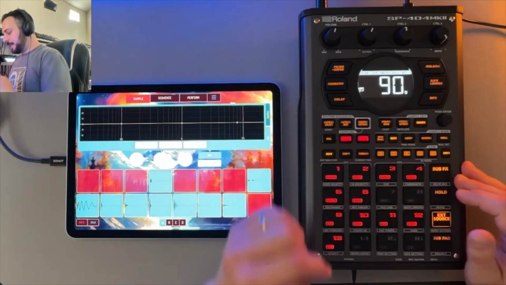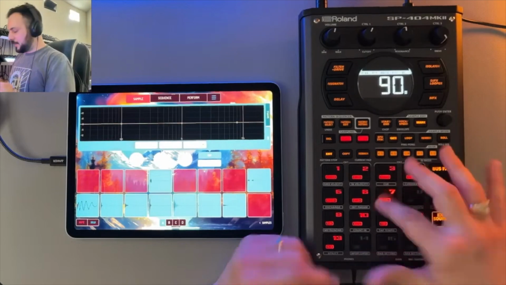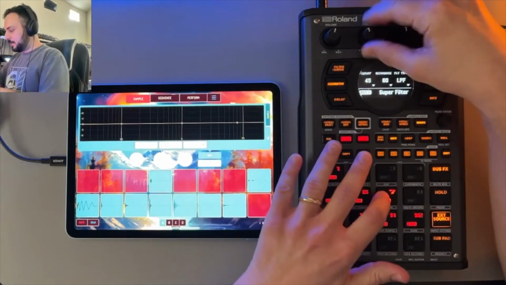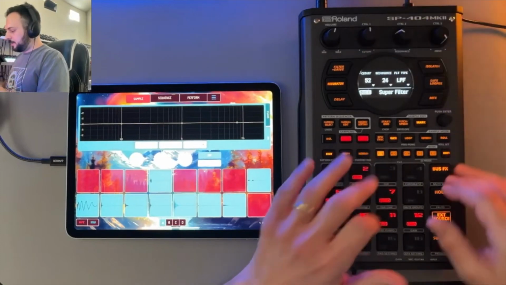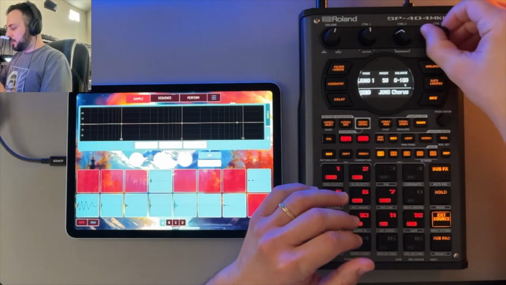I'm gonna choose a pad. Hit resample. So now it combined these two into one. We can clear out these two. What I want though from there is a filter, and then maybe either distortion or Juno chorus. Let's try Juno chorus first.